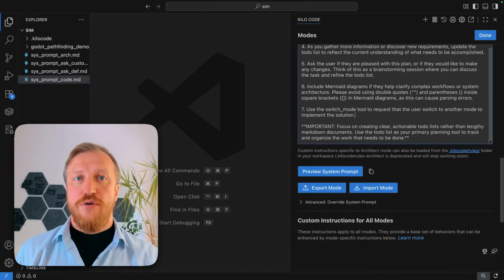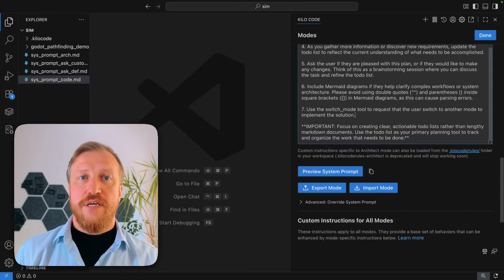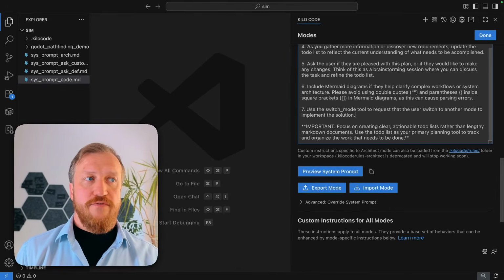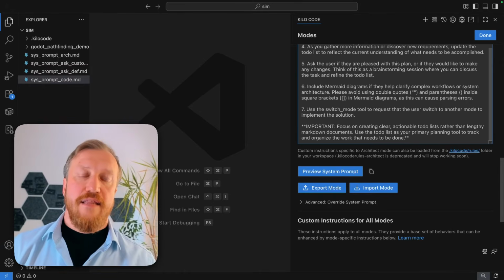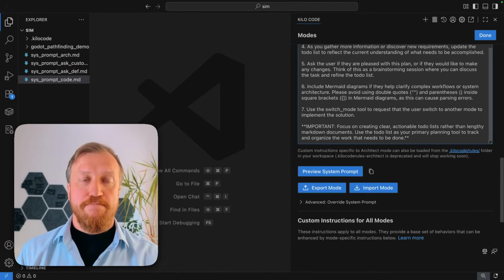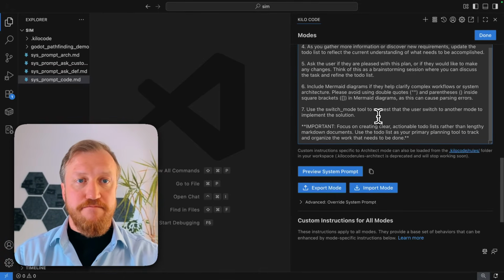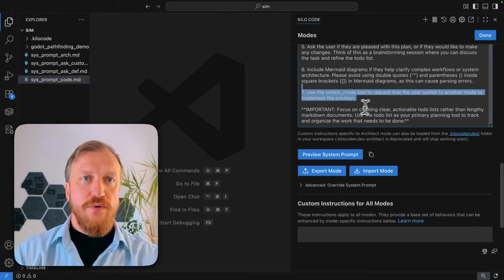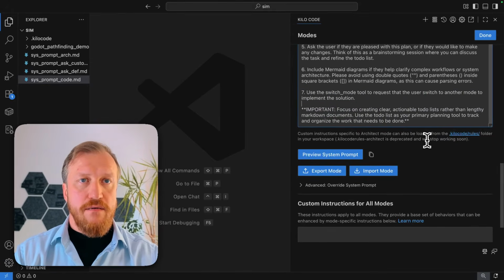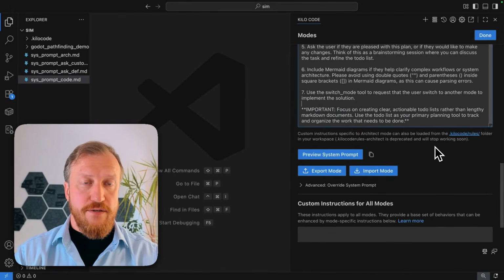By the way, in my custom instructions for architect, I usually disable this, because I prefer that architect just finishes the job, then I review it, make adjustments, and then I switch manually. So this can be reconfigured. You can simply take it and delete it. But I will not do it for now. It's a default mode. I will create my own later here.